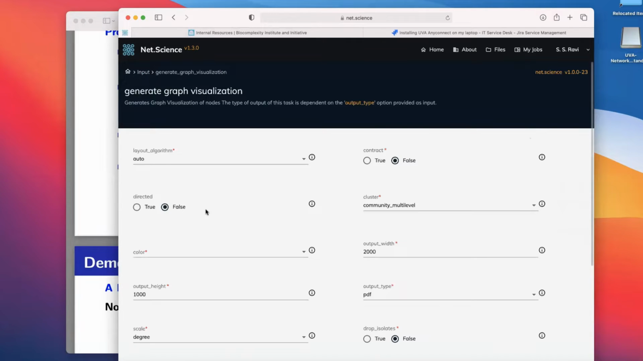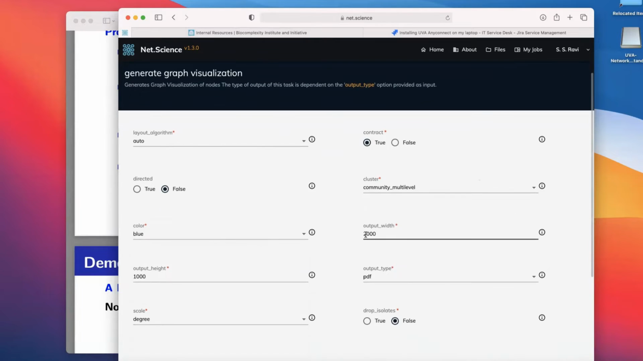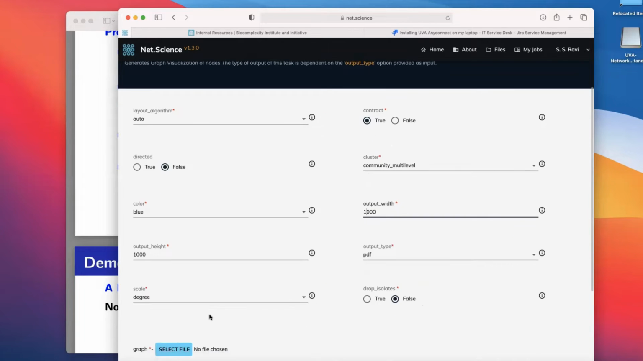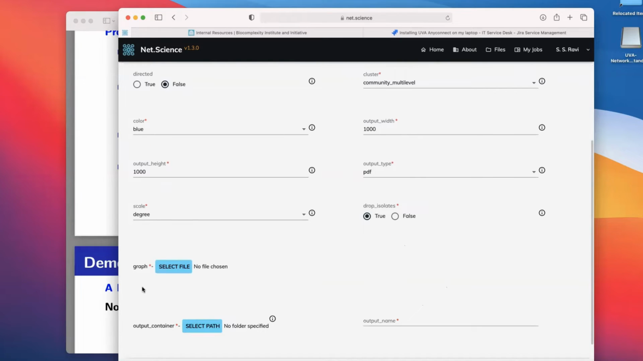So I'll select this. Once again, it is auto. I'll keep everything the same. The color is blue. I want to contract. What the contraction does is that it takes certain nodes of the graph and contracts them to a single node so that for large graphs, you can visualize them slightly better if you don't have too many nodes. And again, let's say it's 1,000 by 1,000 PDF. And again, the scaling is by node degree. Let's say we also want to drop isolate. There are no isolates in this particular graph, but you can actually choose that.